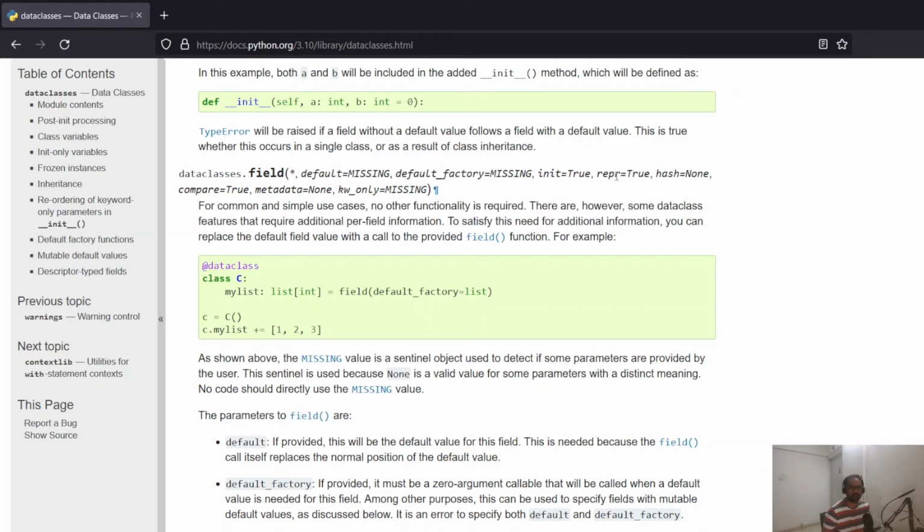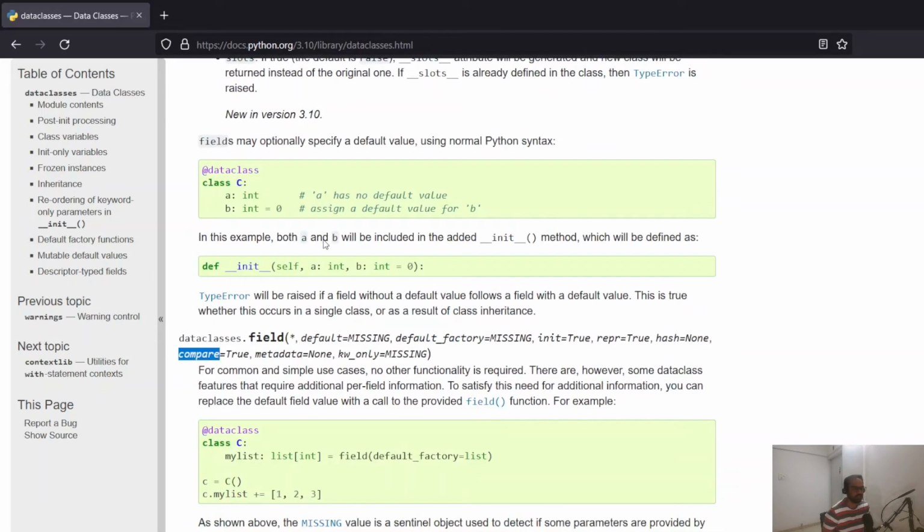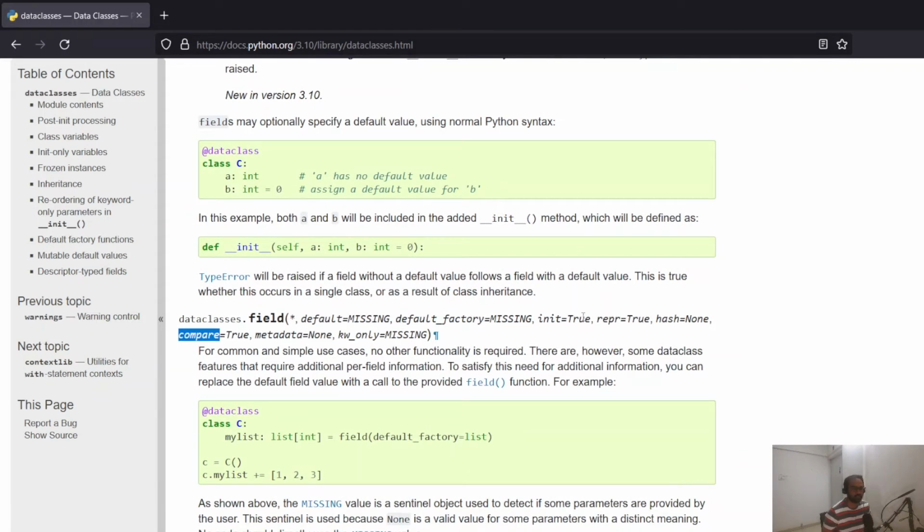Similarly, if you set the repr is equal to true, then that particular attribute will be available as part of the repr. Hash is equal to none, so by default it's none, so that particular class attribute will not be available to the hash method. Compare is equal to true. Again, all these parameters up to compare are the same, that if you want to exclude them from one of the methods which we saw which are generated, then you can control that using these parameters.